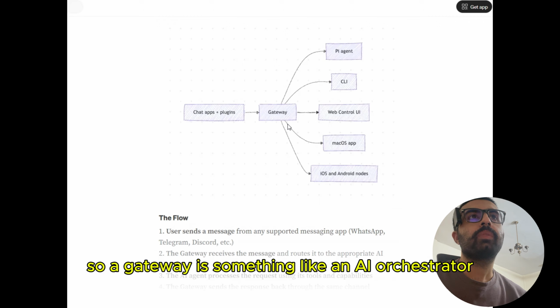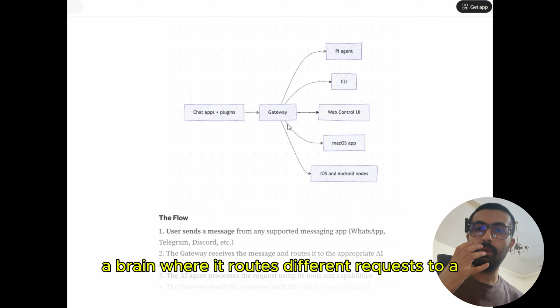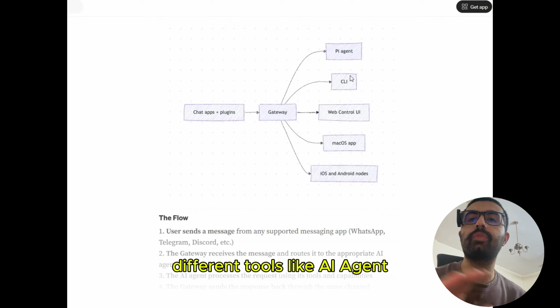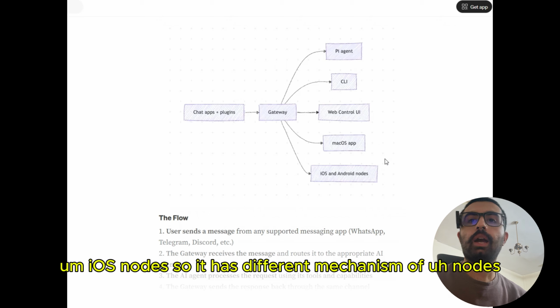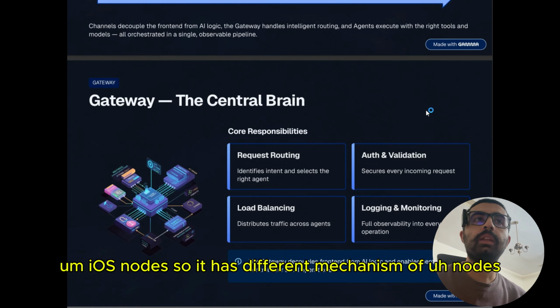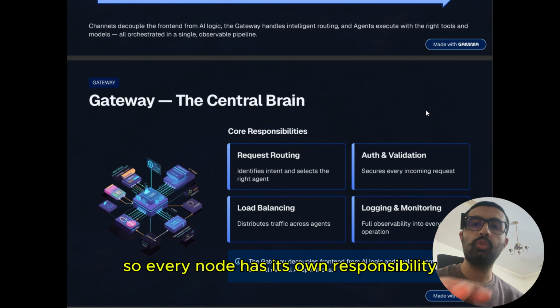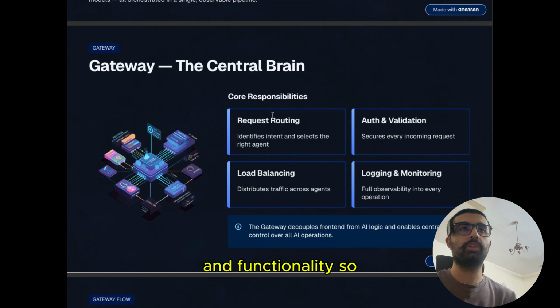A gateway is something like an AI orchestrator, a brain that routes different requests to different tools like AI agents, CLI, web control, iOS nodes. So it has different mechanisms of nodes, and every node has its own responsibility and functionality.